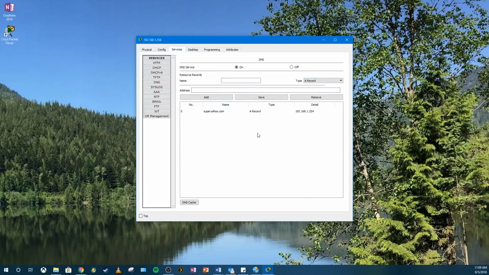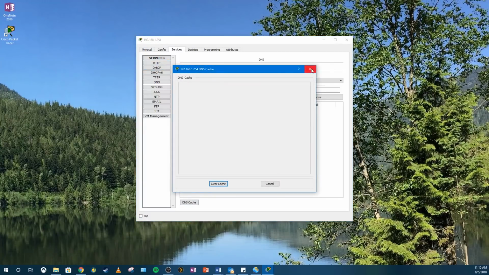Okay, so we've got one entry. So, when we update the DNS information on the PC, whenever you type in superyahoo.com, it's going to come out to being this IP address. That's why, so you don't have to memorize all these IP addresses. Names are so much easier.